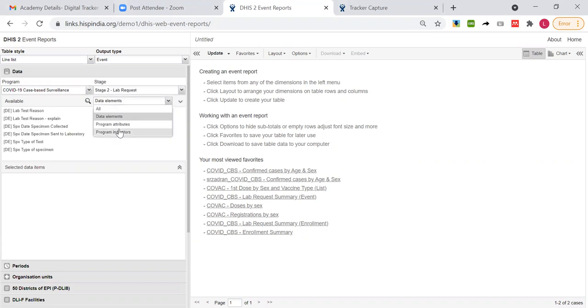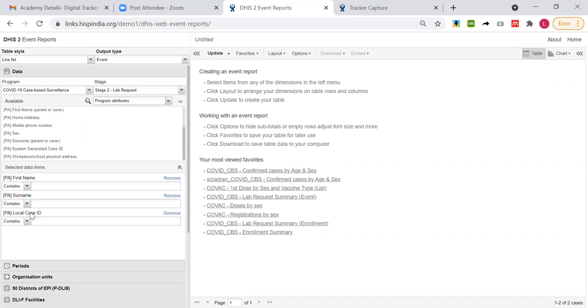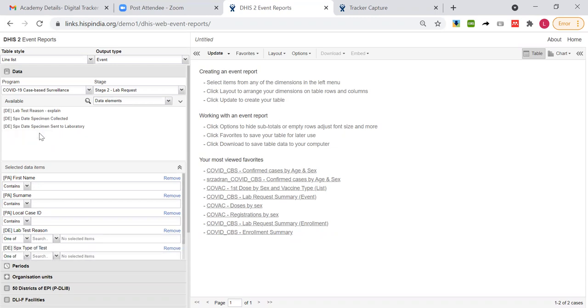And we again have data elements and attributes. Let me select the attributes: first name, then we have surname. Then let's take some data elements. Oh, and also we need something else, which is the local case ID. Is it there? Local case ID, right? And we have the data elements where we will be selecting the test reason, type of test, and the type of specimen.